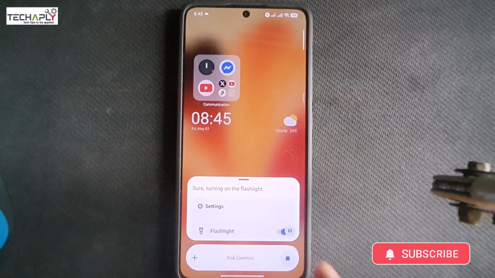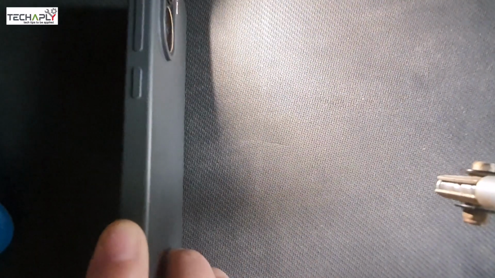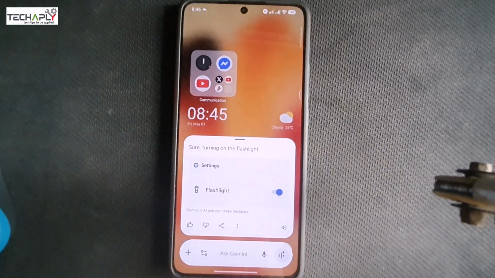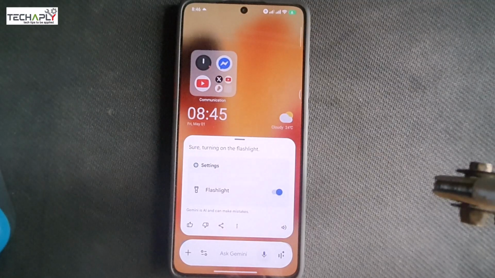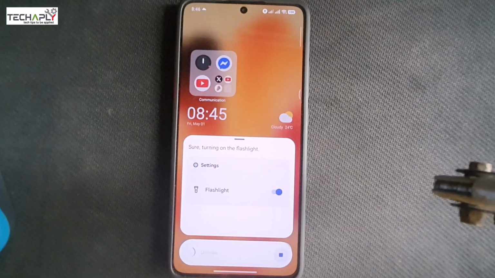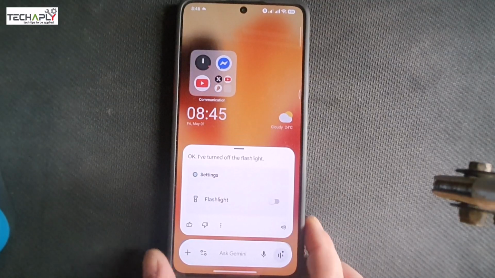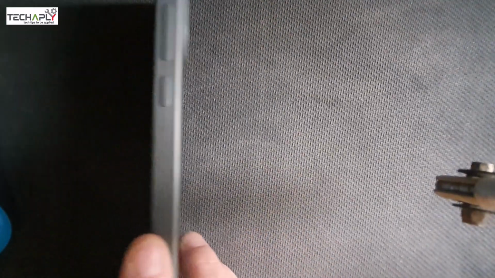Sure, turning on the flashlight. Hey Google, turn off flashlight. Okay, I've turned off the flashlight.